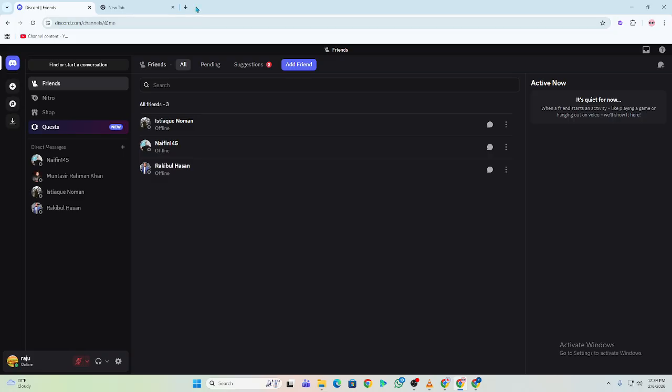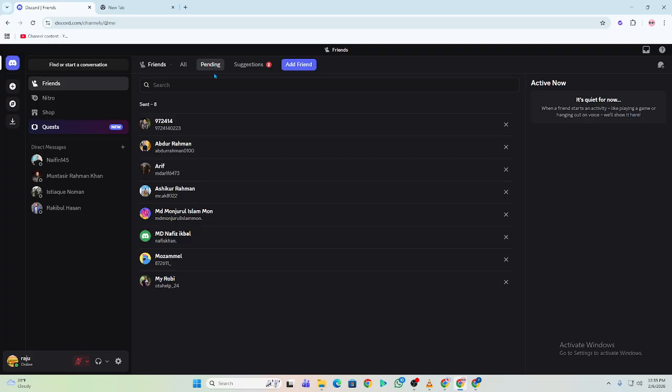Step 4. Clear Discord cache files. Press Windows plus R, type %appdata%, and press Enter. Delete the Discord folder. Then go back, open local app data, and delete the Discord folder there too. Corrupted update files are one of the biggest causes of this problem.